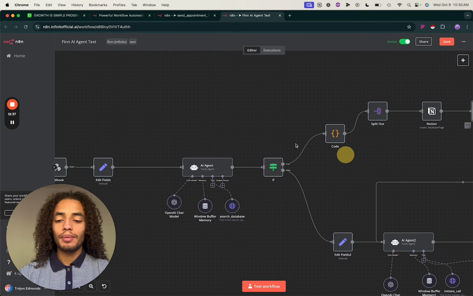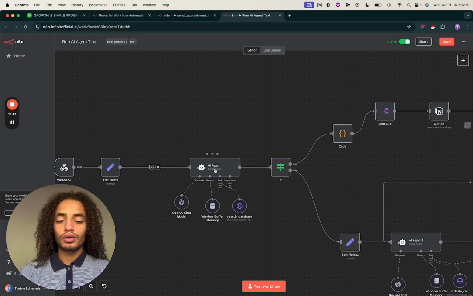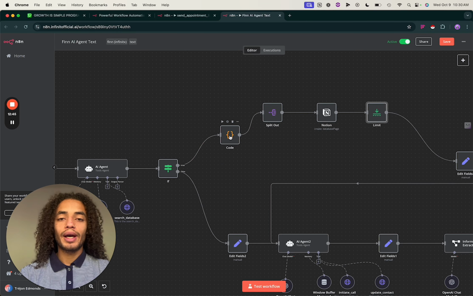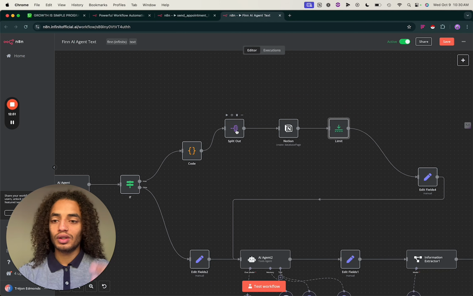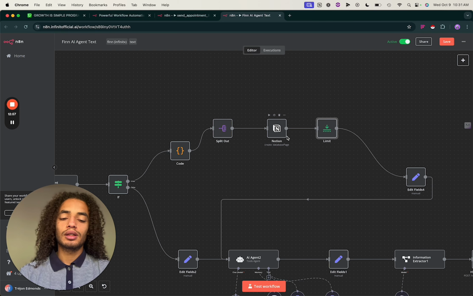So 1 item comes in at the beginning to trigger, and that's the message. 1 item goes through all of these processes. At the code block, we reformat that 1 item to be able to separate it into 3 items if it's 3 questions. If it's 2 questions, it's 2 items. If it's 4 questions, it's 4 items. If it's 1 question, there's nothing to be split, right? But that question then gets stored in Notion.